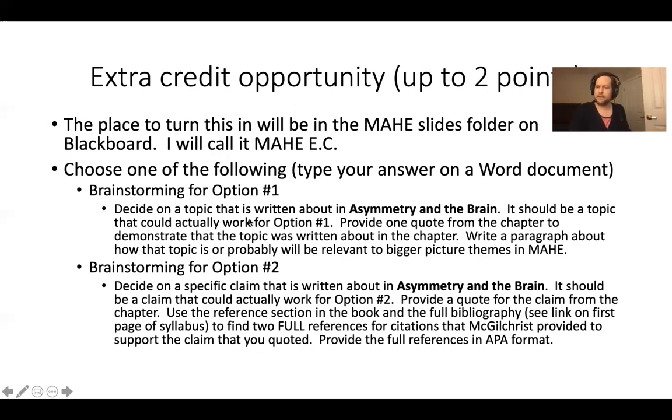Choose a topic that you think could work for option number one, a topic which will be covered by both books. You know a lot now about what The Master and His Emissary is going to cover topic-wise. You know a decent amount about the textbook. You could start thinking about topics that both authors will talk about. And then I want you to quote from The Master and His Emissary, from this chapter, Asymmetry in the Brain, just to demonstrate that the topic actually was written about in this chapter. So whatever topic you choose, it has to be something that's mentioned in the Asymmetry in the Brain chapter.